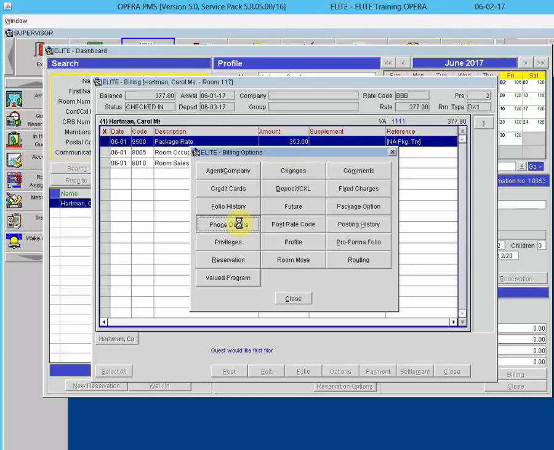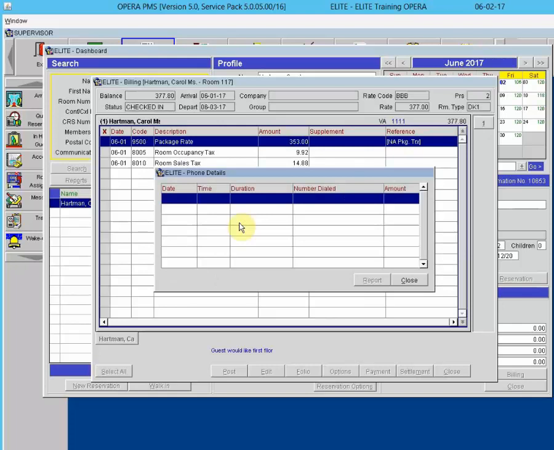Phone details. When interfaced, phone details will allow the user to view the phone records for this particular guest. This can include number called, length of time spent on the call, and the price. This option also allows a report to be printed with the phone records. So if we highlight a phone call, it would give that information: the time that it was called, the duration, the number dialed, and how much.